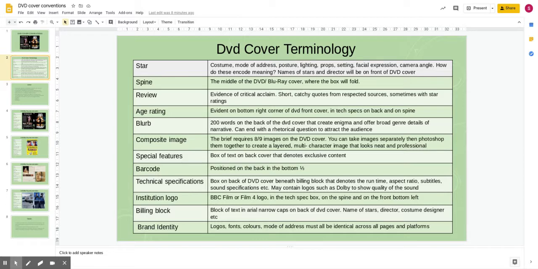It may also contain logos such as the Dolby logo to show the quality of the sound. You might have the DVD piracy logo as well to show that kind of European piracy laws apply here. So we've got regulation as well. That will need to be made from scratch. So we'll do that when you're back in. Unless you've got Photoshop at home and you're well enough away with it that you reckon you can construct this at home, in which case, go for it.